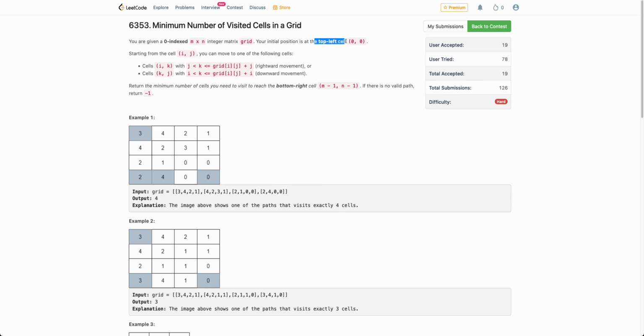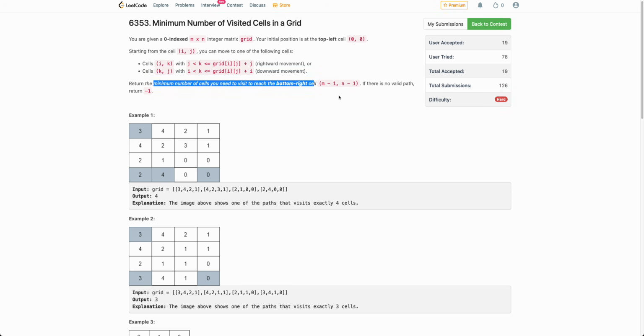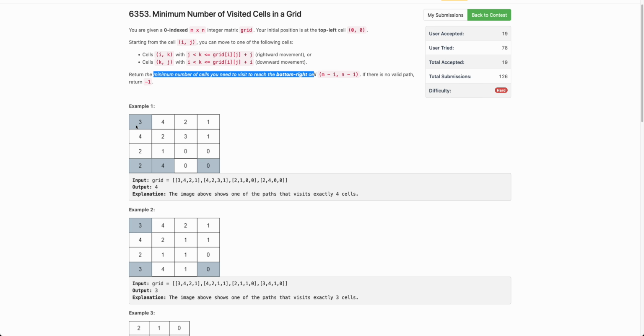Now you have started at the top left cell and you have to return the minimum number of cells that you need to visit to reach the bottom right cell, that is m minus 1, n minus 1, right? So you are at 0, 0, you have to reach m minus 1, n minus 1 and you have to return the minimum number of cells that you will be visiting during this journey. Now this is a very standard problem wherein you are given a graph in disguise of a matrix and you are asked to find the shortest distance between two nodes, 0, 0 and m minus 1, n minus 1, right?